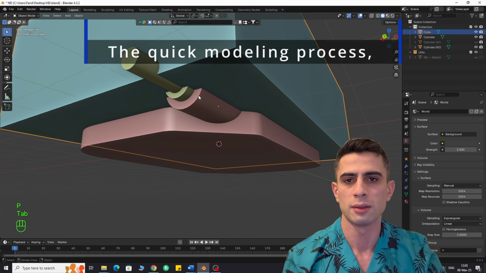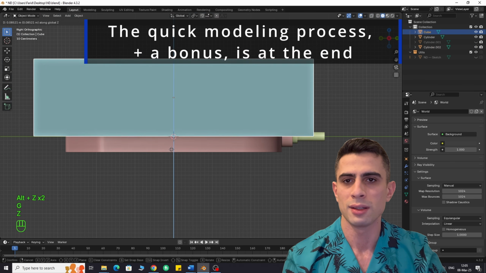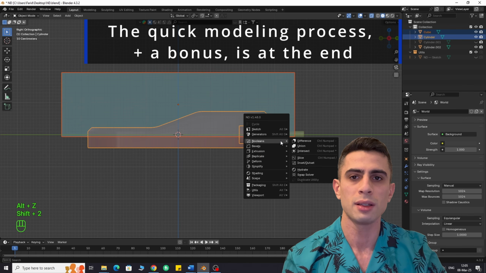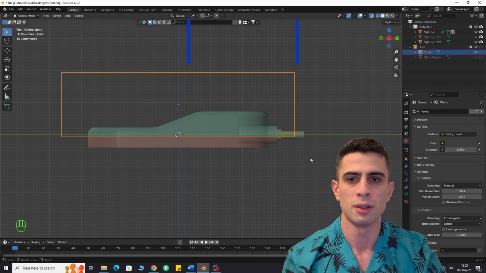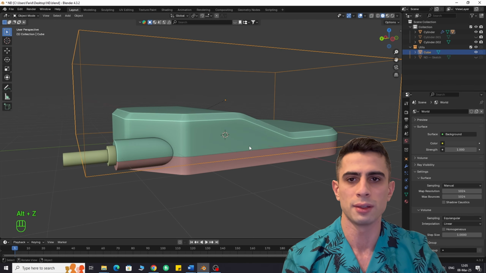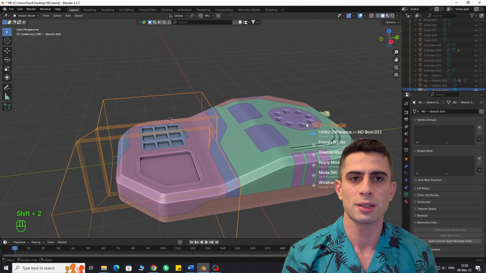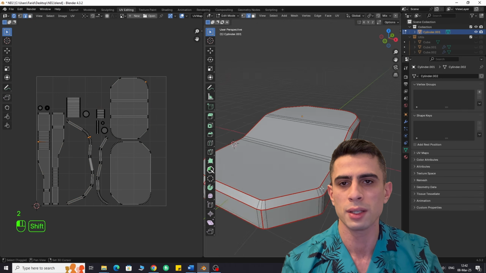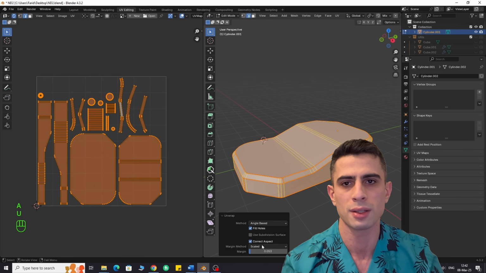Model a cutter, for example a cube. Select it, then Shift plus select the main object. Then press Shift plus 2 and choose Slice Boolean. Use the cycle feature to adjust cuts anytime. Unwrap the low poly mesh, pack UVs and mark sharp edges as seams.